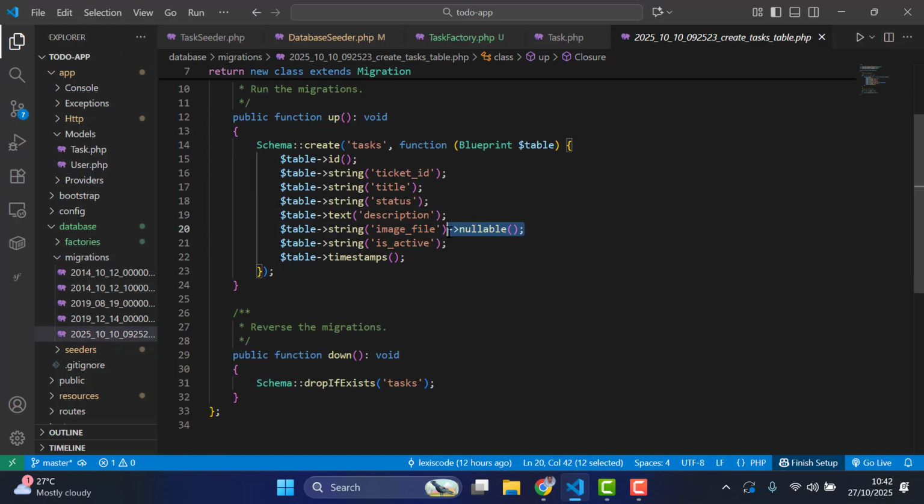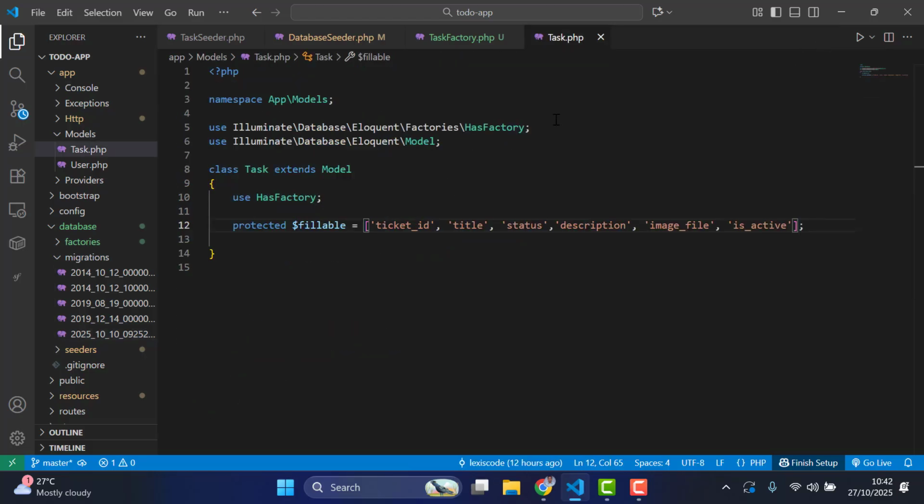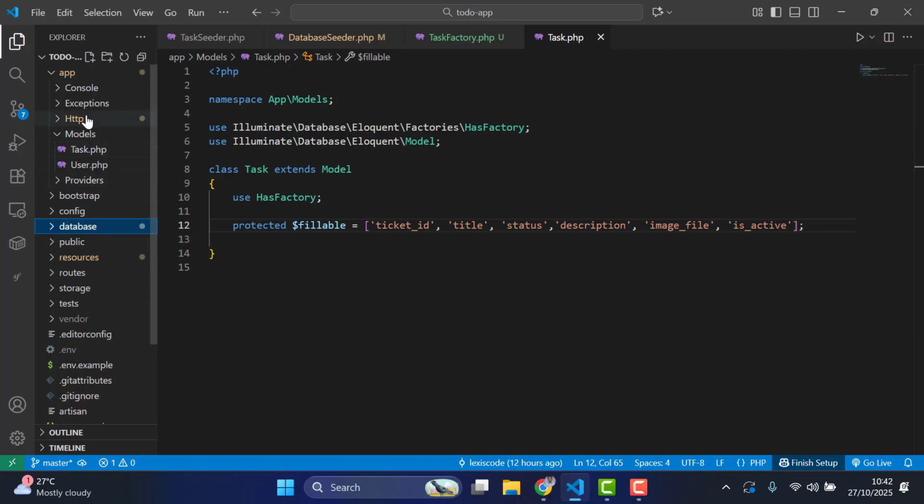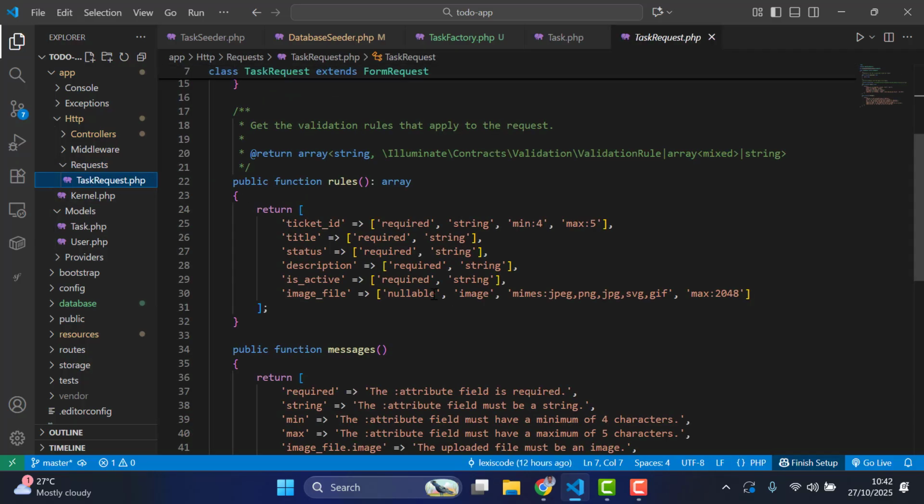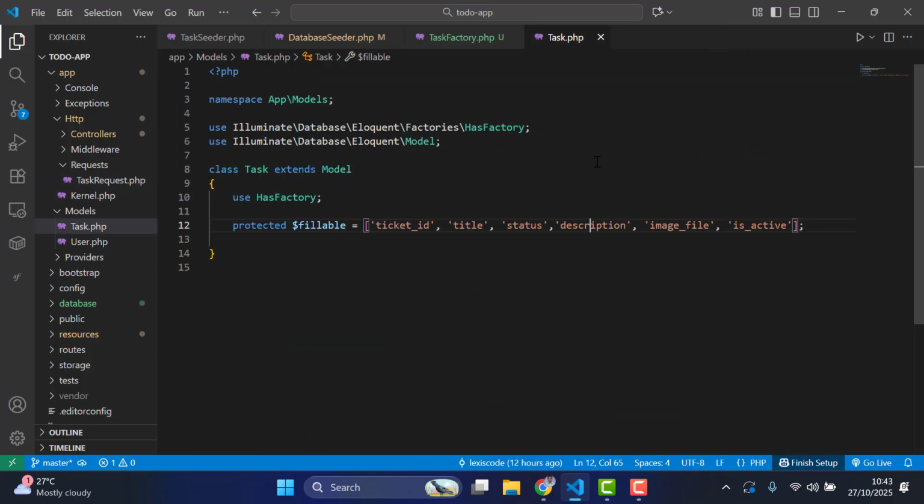When you write nullable, it means it is an optional field, whereby you don't need to fill it for the form to submit. Also, if you make that field nullable, it also means in your task request you have to add nullable for the file image. So here it will have to be nullable. All these ones that are required, that's why we are putting required. But anyone that is optional, put nullable. So if the user leaves it empty, at least null will be stored inside the database by default. So what we need to set up now in this factory is this task ID, title, and so on.